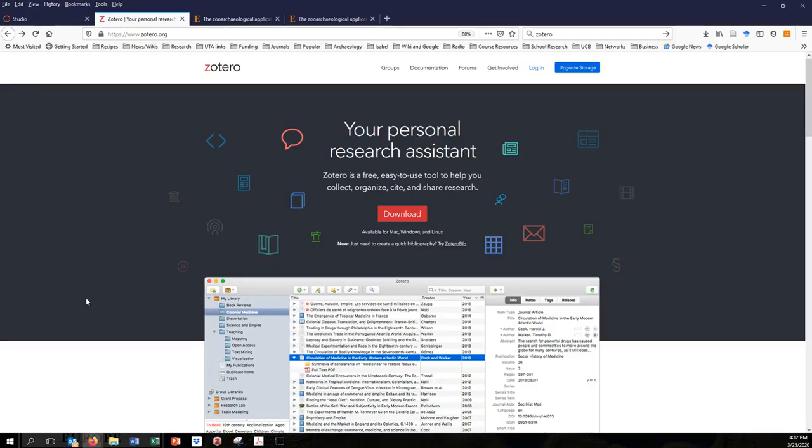EndNote is another big package. That's what I had when I was in graduate school, and I had a huge EndNote library. That was pay, and it's quite expensive. It was free when I was in school, but after that, it wasn't. So I really like the fact that Zotero has been open access for at least a decade now. It's been around for a long time.